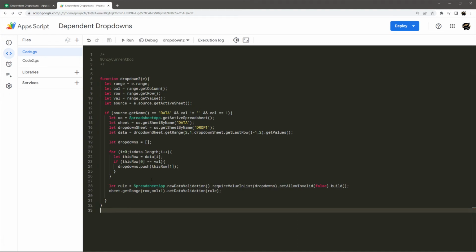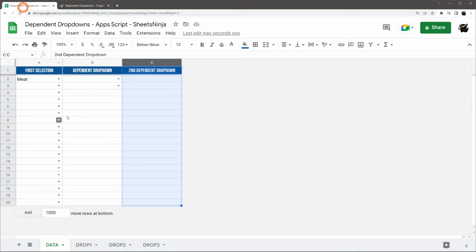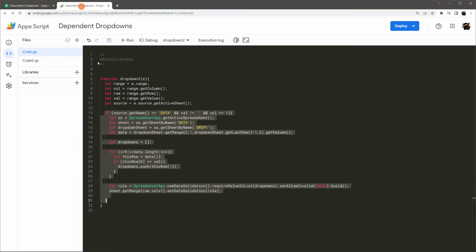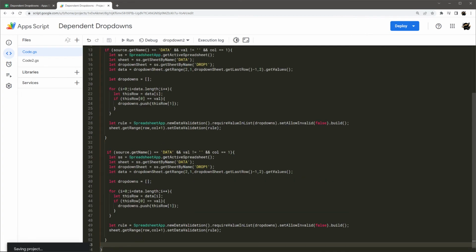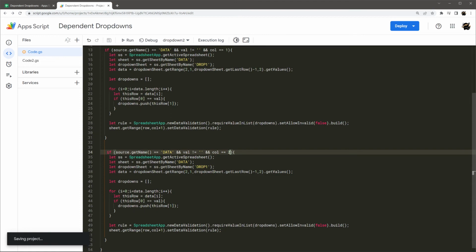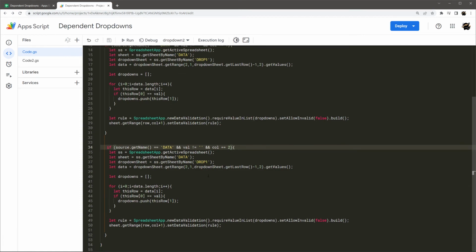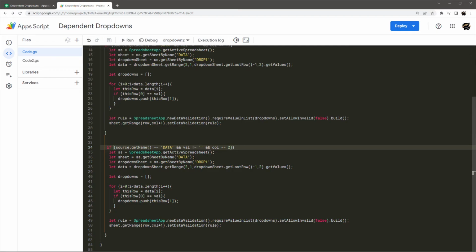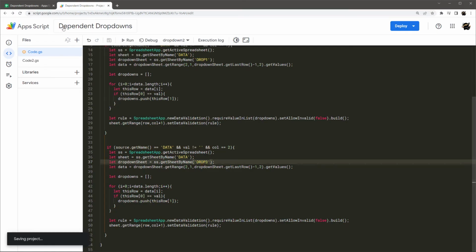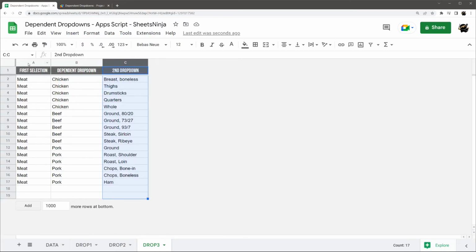So what we have set up here is our dropdown for our first column. So when we select here, this will fill in. Now we need to go to the next one. So basically we can just take this and go to our next level. And so we can say if column equals 2. Now, let's go ahead and add our drop 3. And we want to get meat, and then the second one, and then the third one.